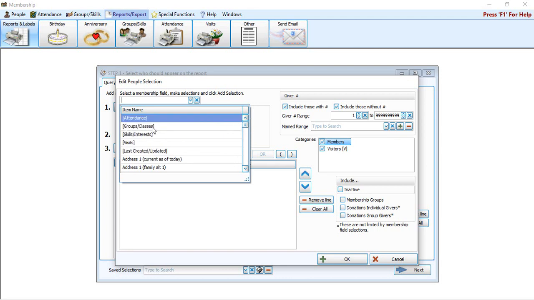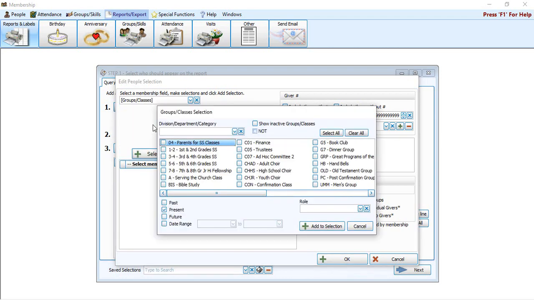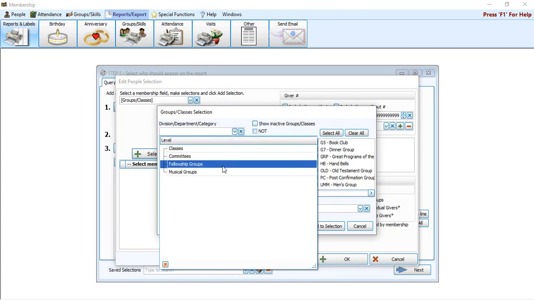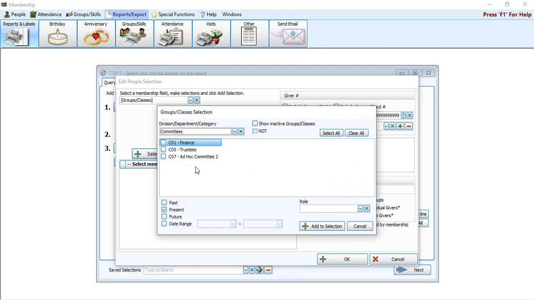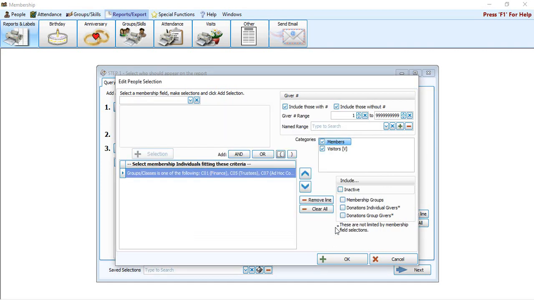So I'm going to choose Group Classes, and I'm going to just jump in here and go down to my committees as my category, and then here are my 3 committees that I want to pull. I only want people that are part of these 3 committees. I'm going to check those 3. I'm going to leave it in the present, and I'm going to hit Add Selection. And as you can see, that criteria has now popped in below. So at this point, the program is only going to pull people that are in one of those 3 groups.